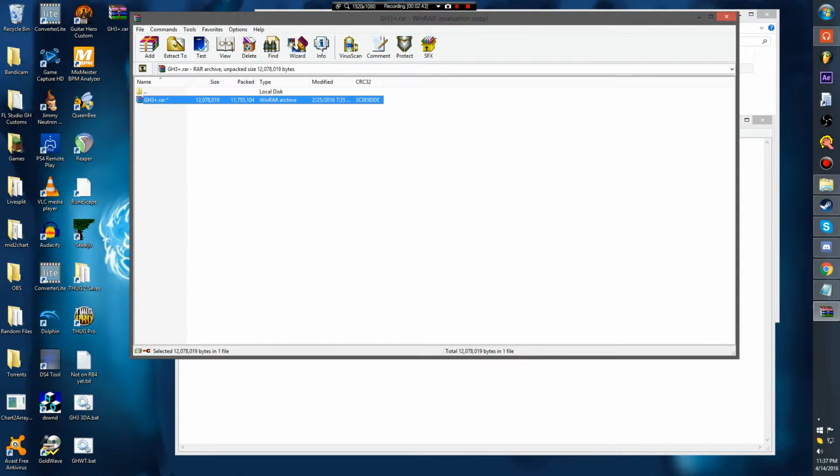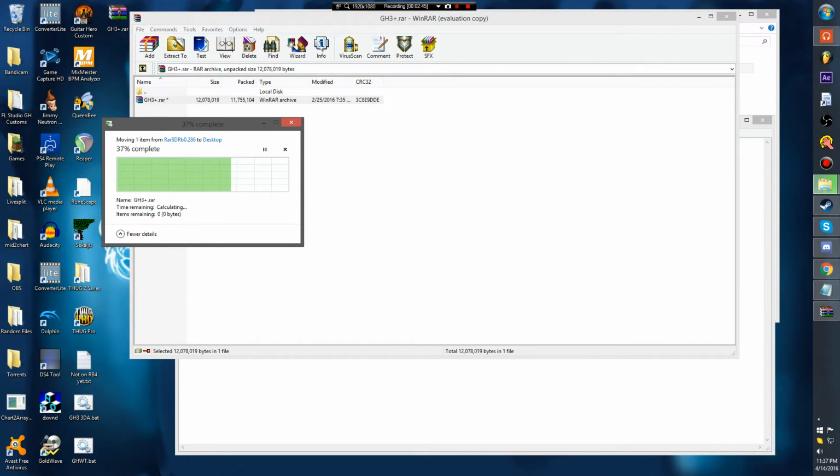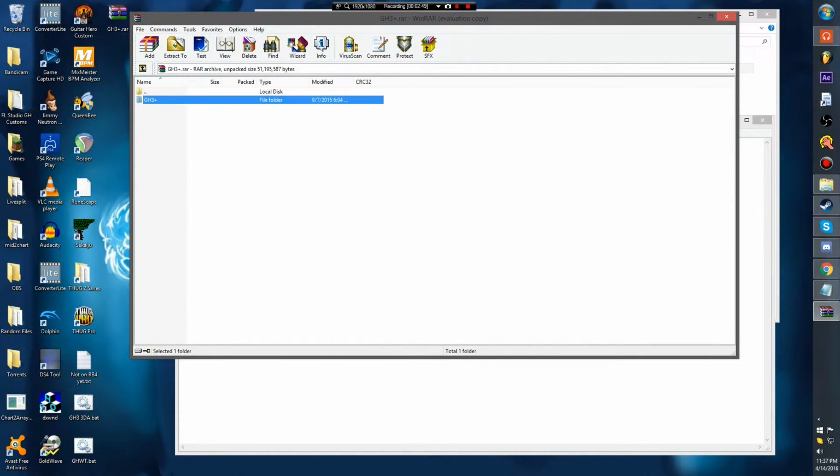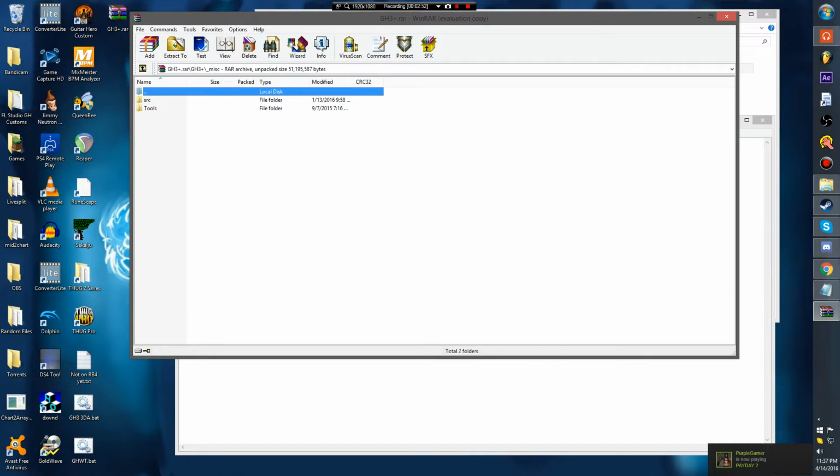You can drag this out. You can replace it. Once you replace it, you can exit out. Double click on it. There you go. It's GH3 Plus. Now I'd like to notate, the only thing you need to worry about is this. For the most part, it's just this.